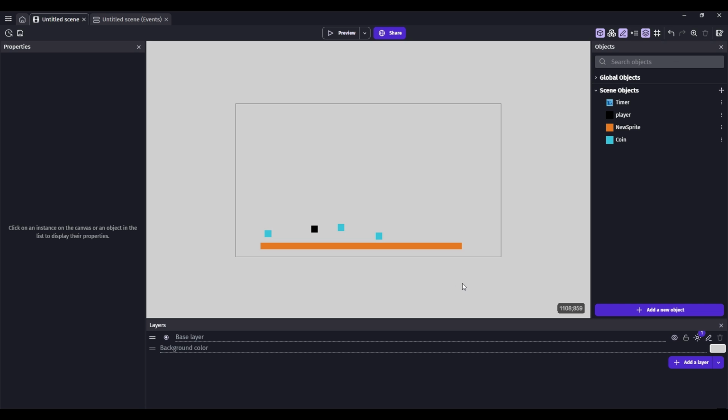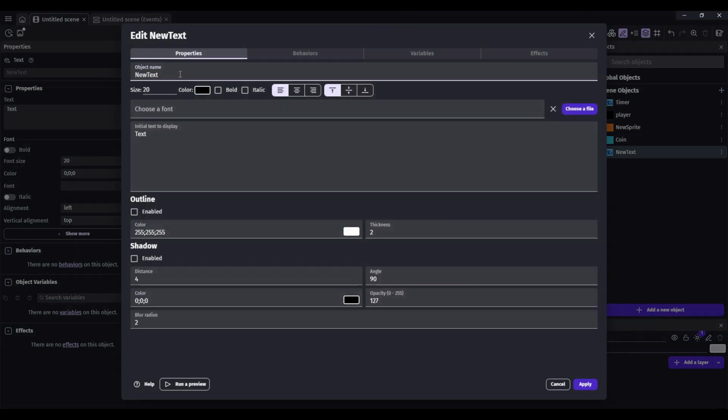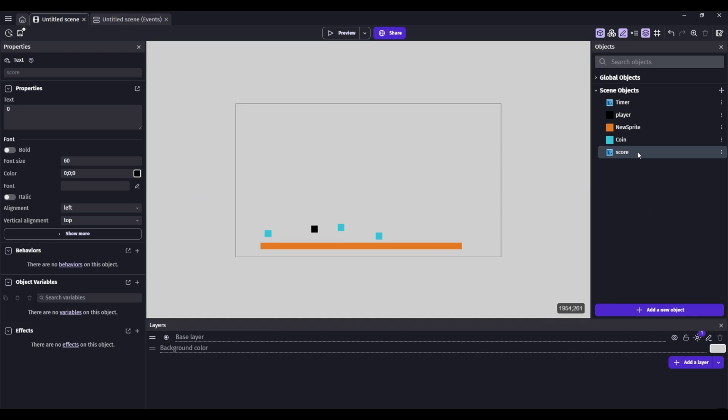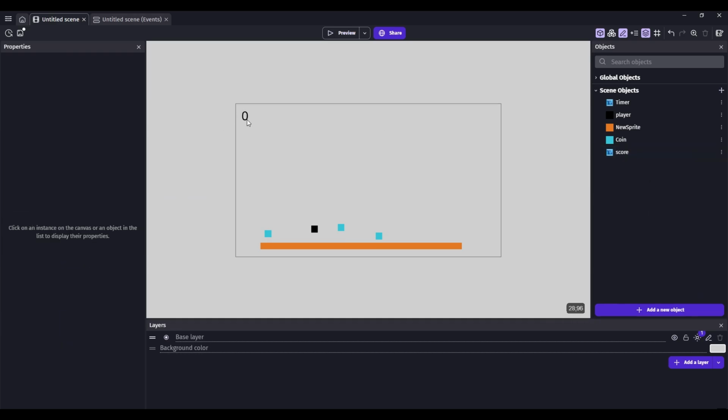This is how to display a variable onto some text in GDevelop. First thing you need to do is add a text object. You can call this whatever you want. I'm just going to call it score, resize it, and you can put whatever in the text and then drag it onto scene.